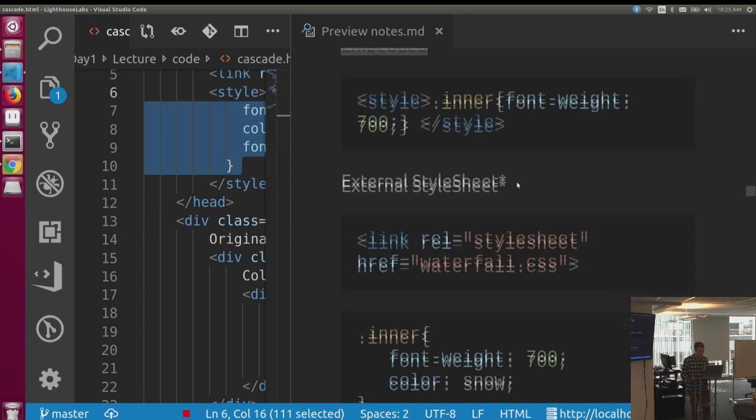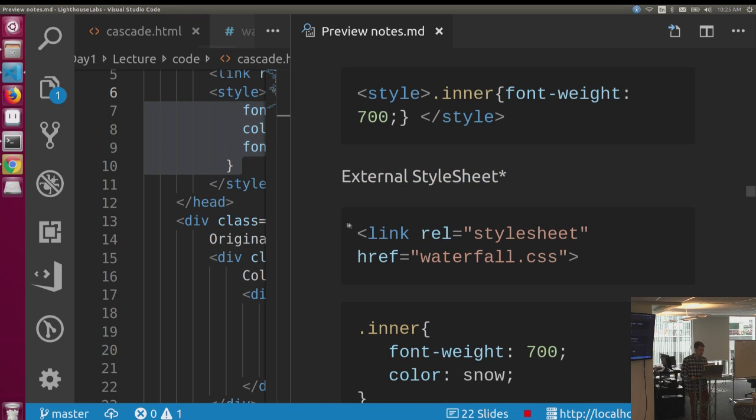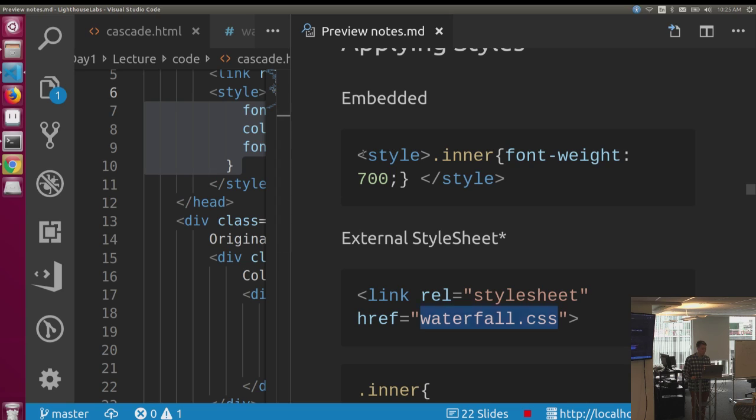The next way that we can do a style is through external style sheets. So we include a link to the path where our CSS file is, and it'll apply all that style as if it were embedded within the HTML document.